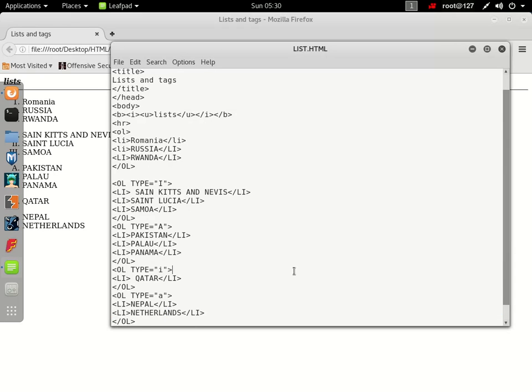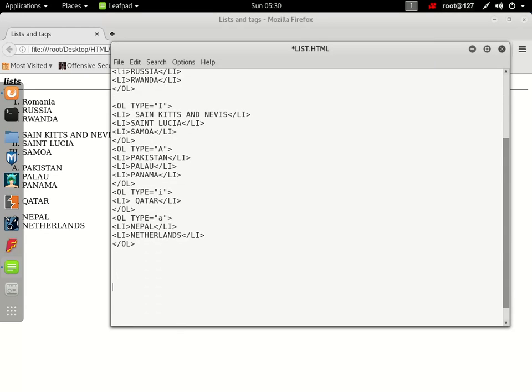Now we will discuss the ordered list. This is the ordered list. This is a full description of the ordered list. Now we will come to the unordered list. The unordered list is represented by the UL. This is the unordered list.